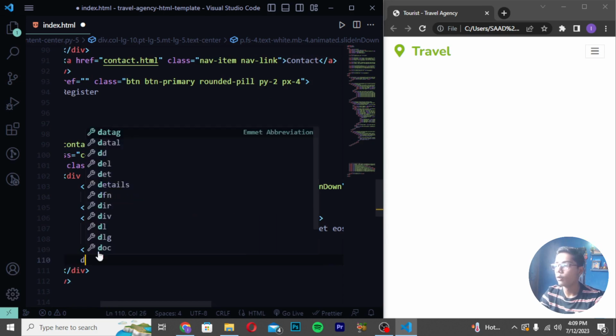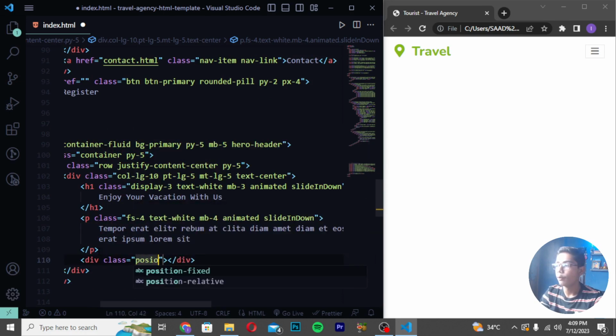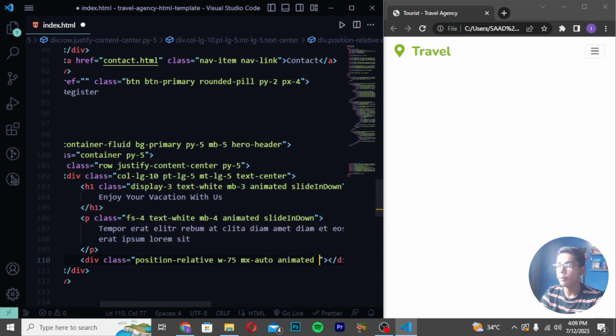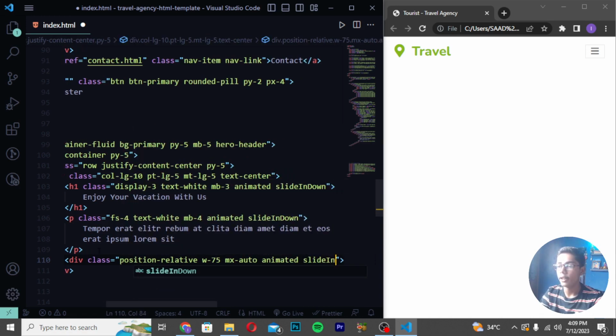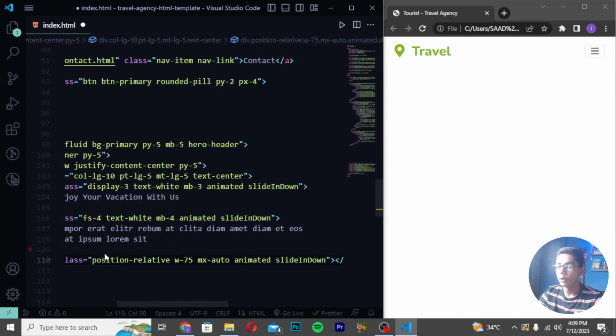Then you have to directly move down, create div class of position. Then I will be now writing here position relative. Then you have to now just create here width 75 and write here mx photo and write here animated. Then write here slide it down like this. Just remember to make it slideInDown, with the I capital and D also capital.